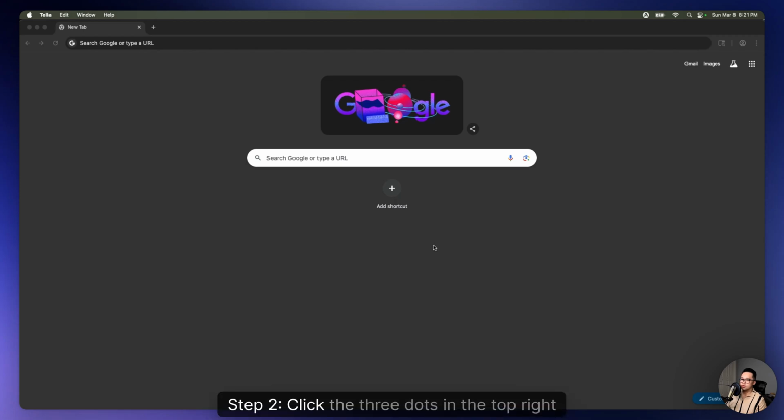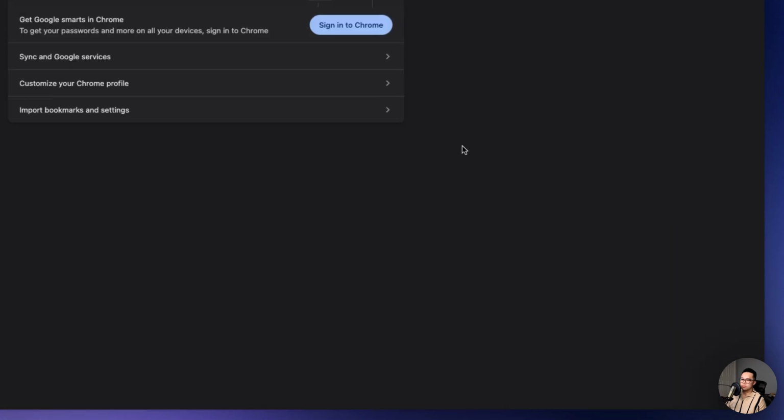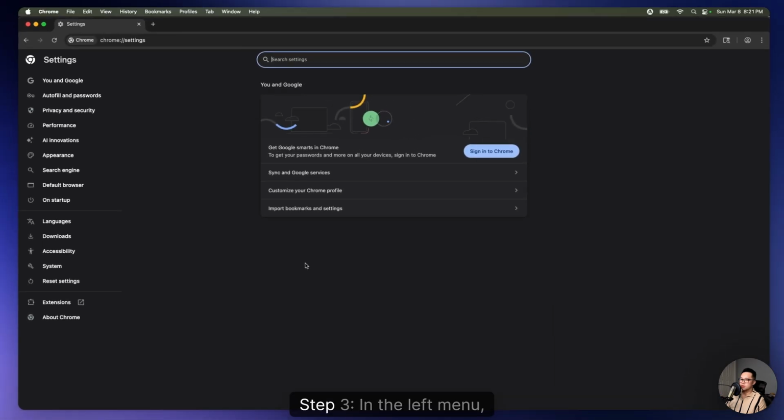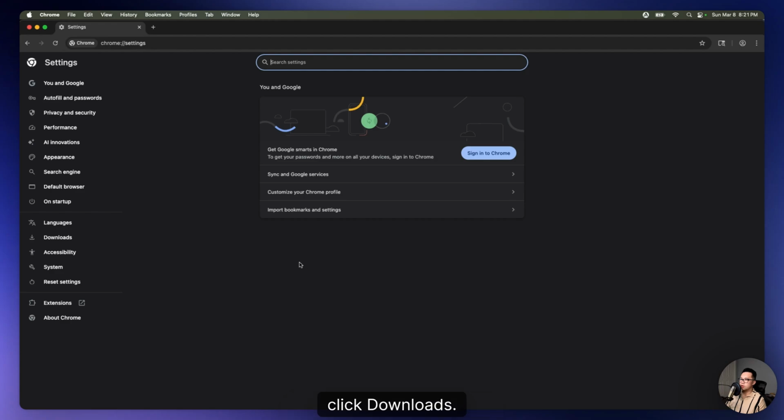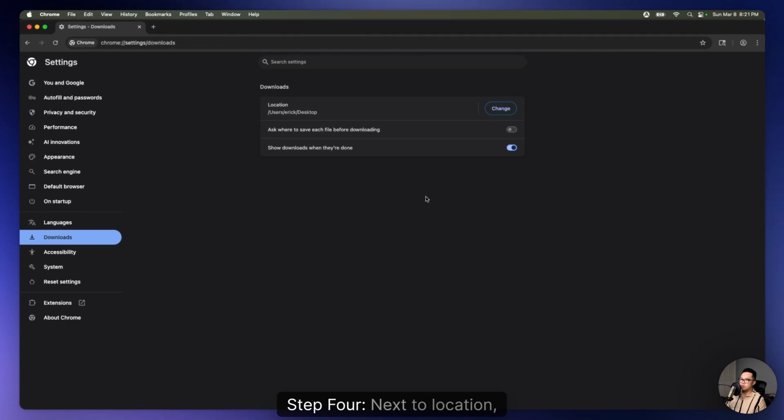Step 2, click the three dots in the top right corner, then click Settings. Step 3, in the left menu, click Downloads. Step 4, next to Location, click Change.